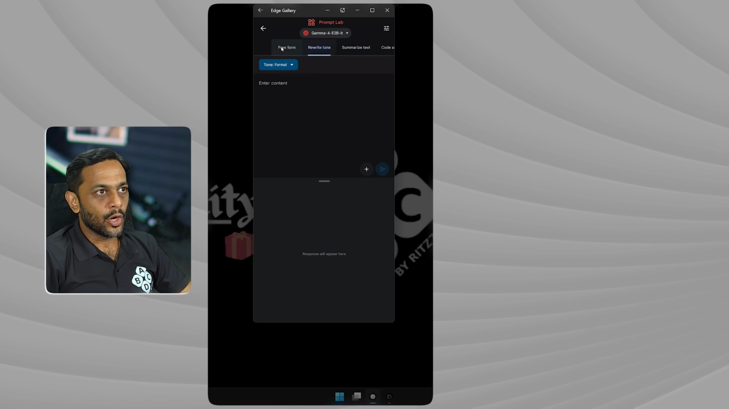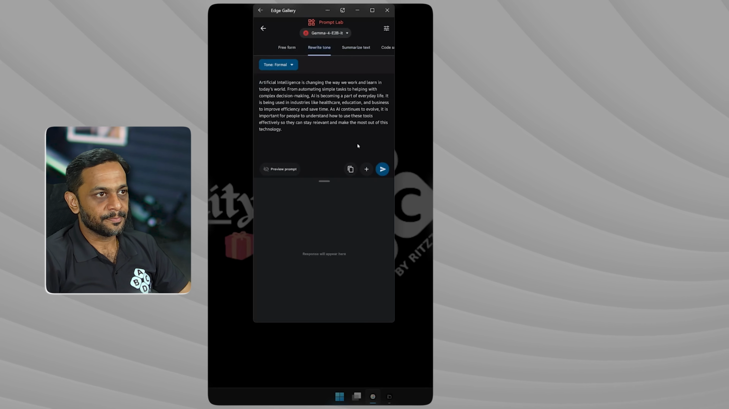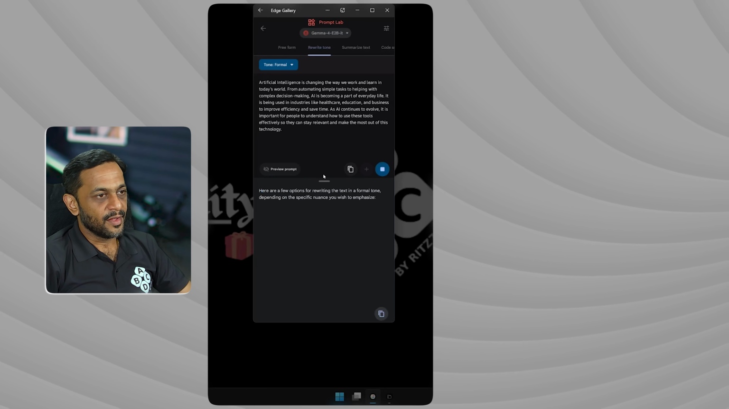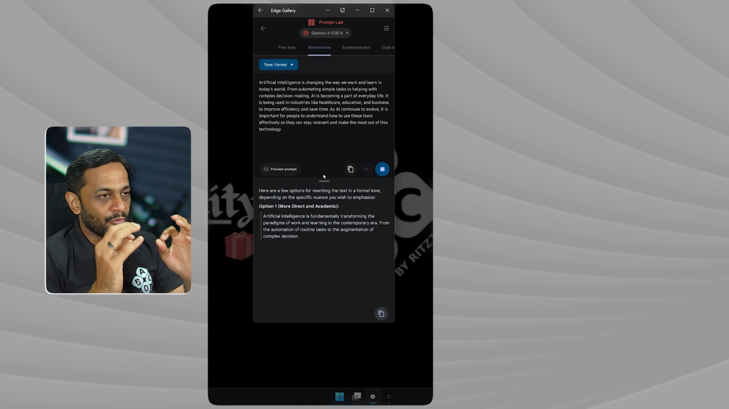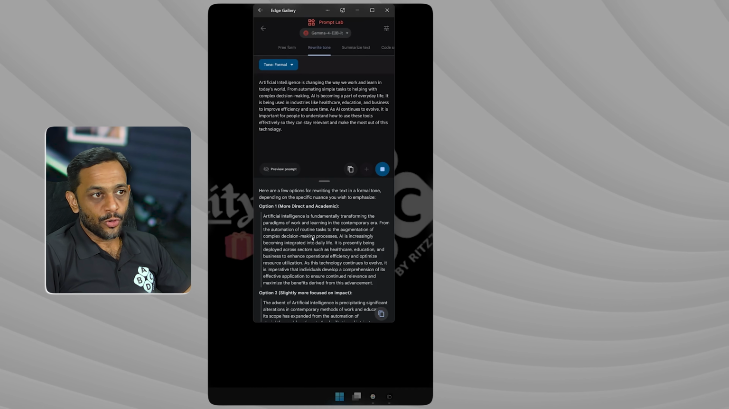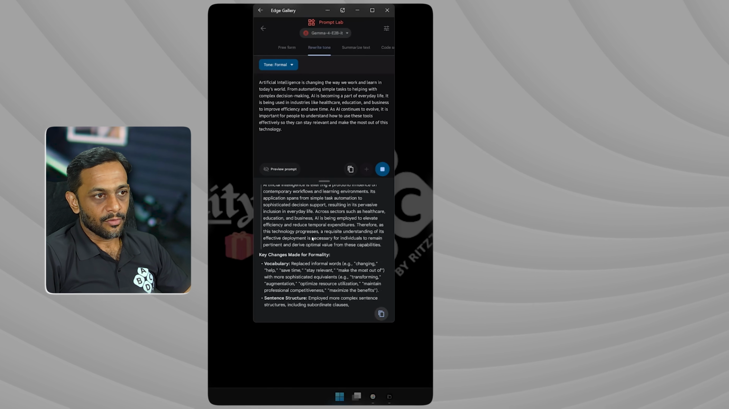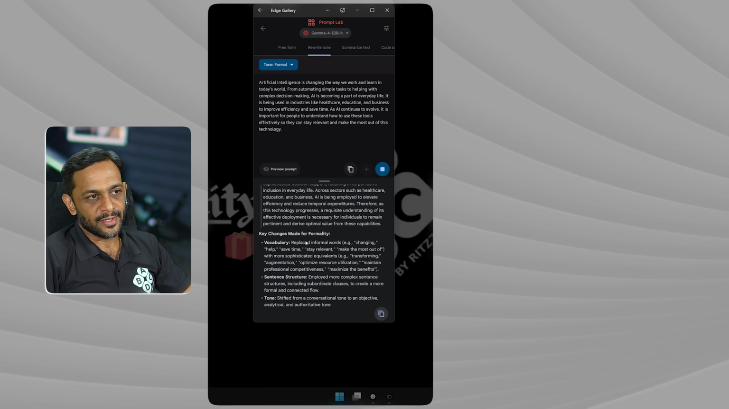Okay, we'll go to rewrite tone and we'll give the same text and hit enter. So you can see here, it's all happening on your phone without internet. So as we can see, it is giving us a few options to choose from, right? And of course, you can choose whatever you want and then take it from there.